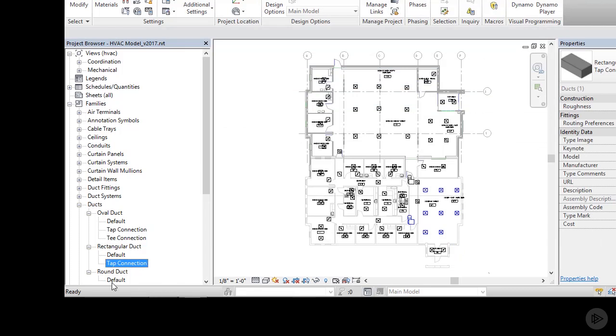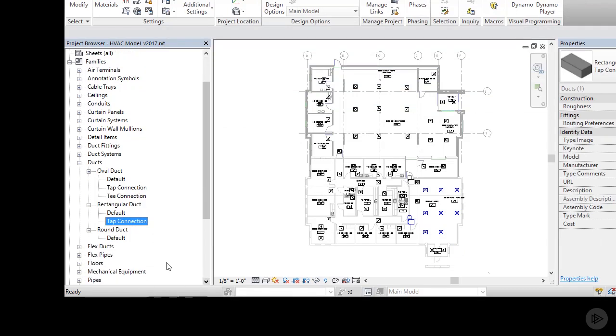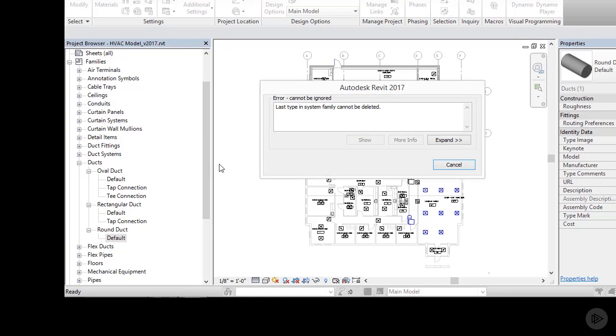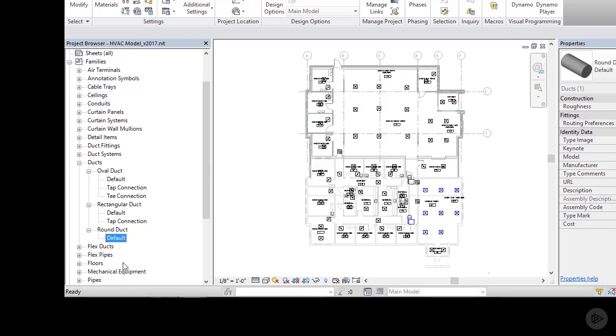A special thing to note, all the duct shapes, oval duct, round duct, and rectangular duct, must have at least one duct type assigned to it. If you try to delete the last duct type, Revit will generate an error stating that the last type in a system family cannot be deleted.